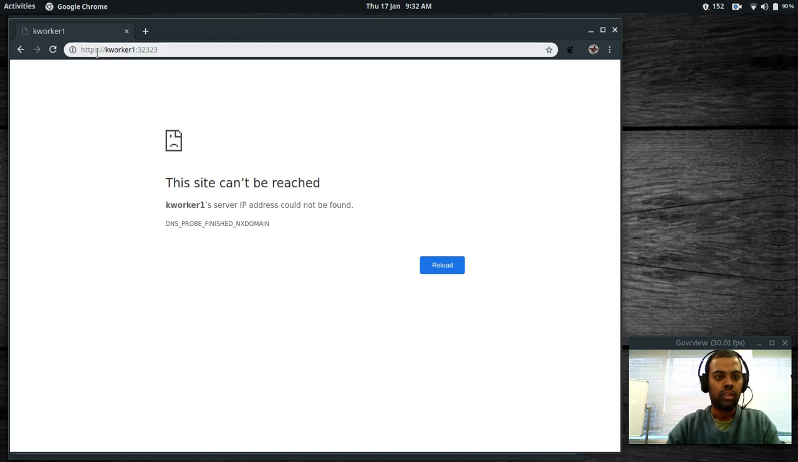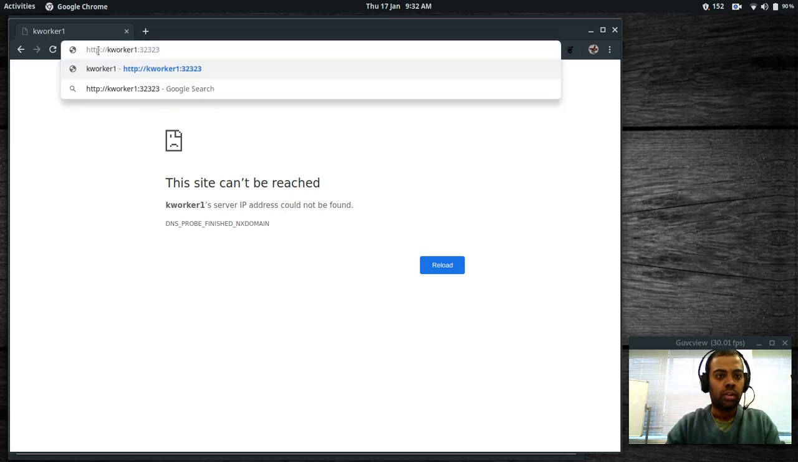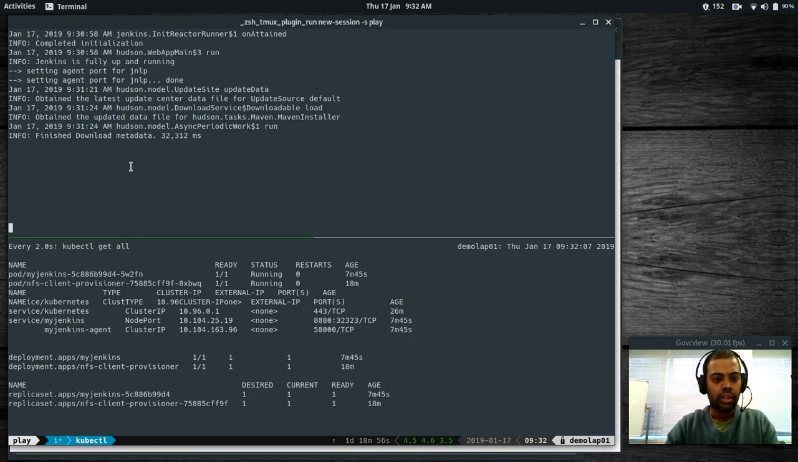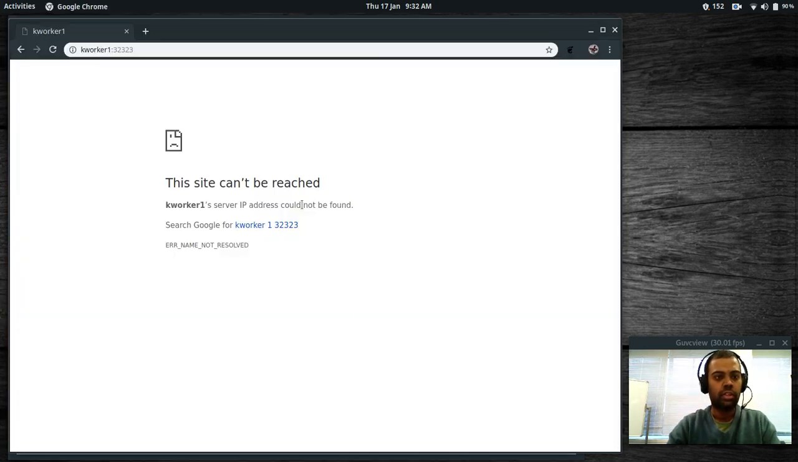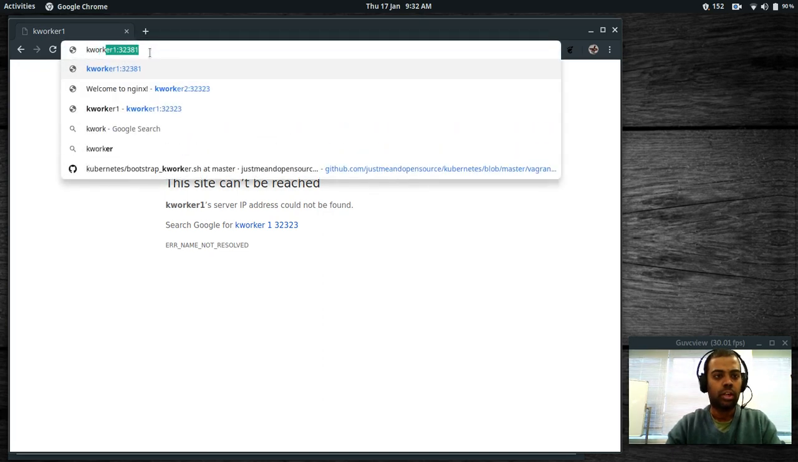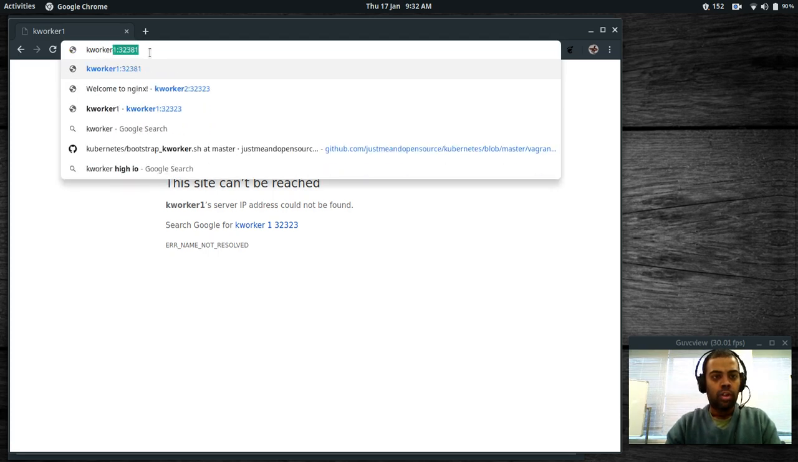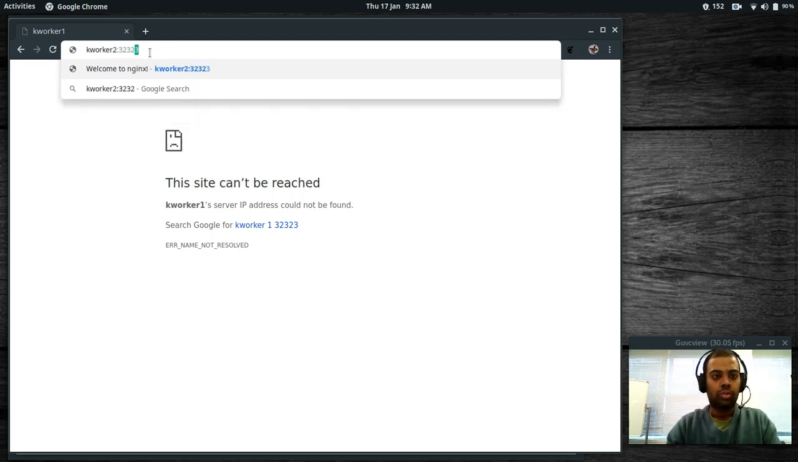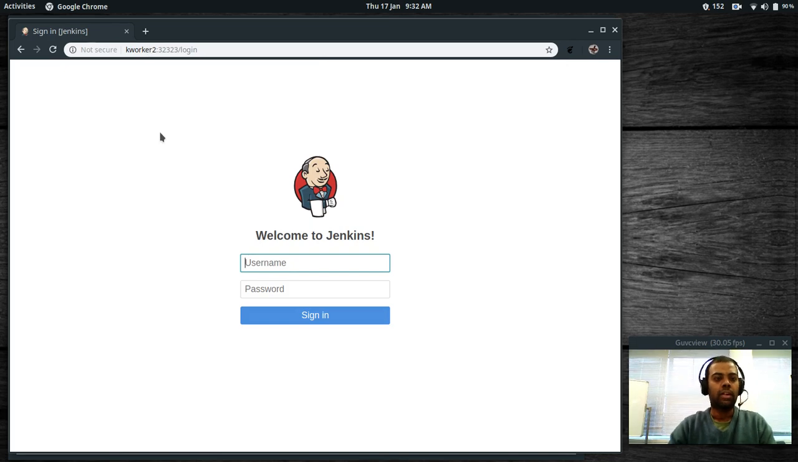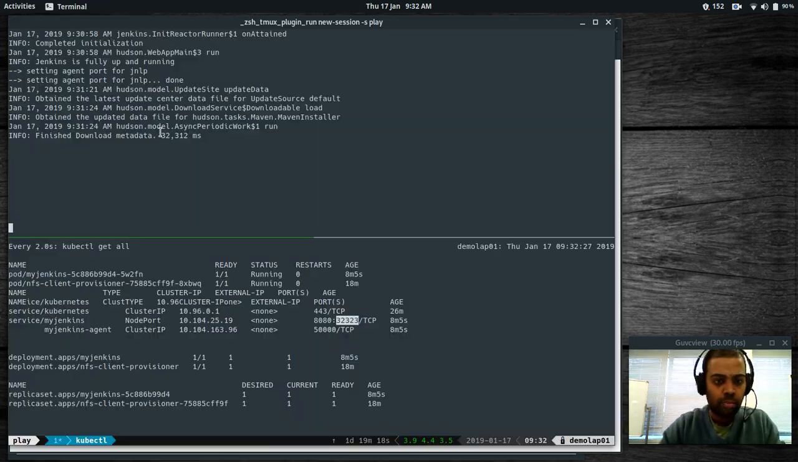Nope, it doesn't seem to be ready. Let's check that once again. kworker1:32323. Okay, that should be ready. Okay, let's check kworker2, kworker2:32323.